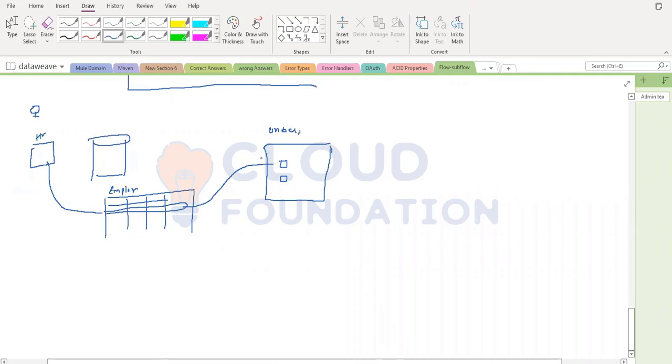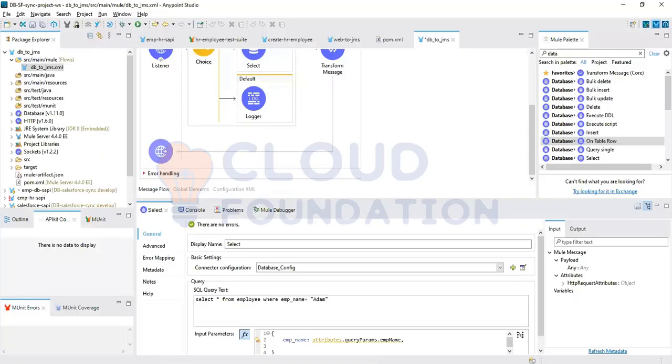Whenever a new record is added to this table, it has to pick that record and do the onboarding process, like creating an email and other things when an employee joins the company. So this application keeps listening to the database table, checking if there's a new entry. If you have such a requirement, this is on table row. On this table, when a new row is added, it automatically triggers.